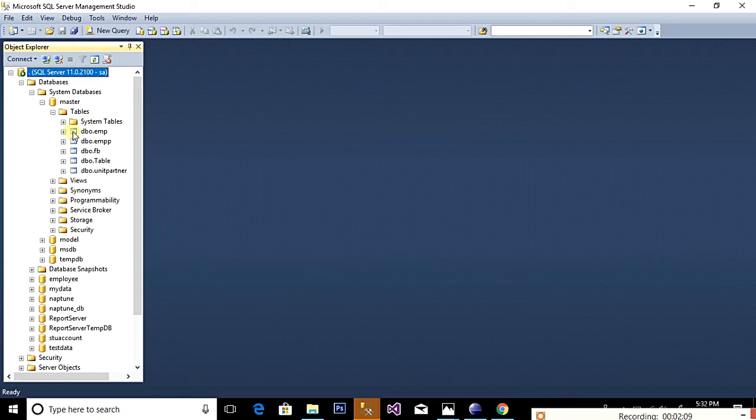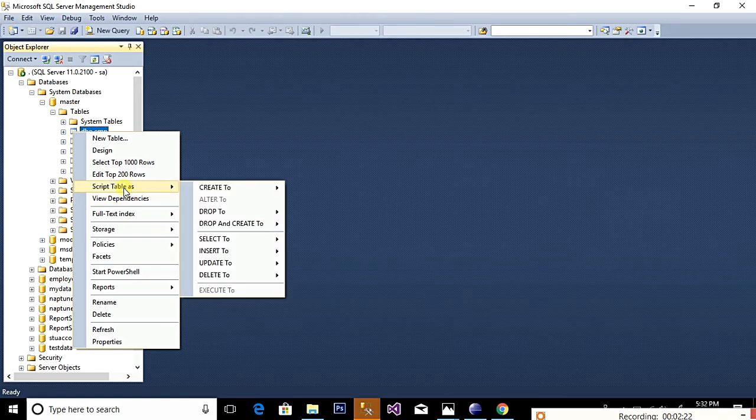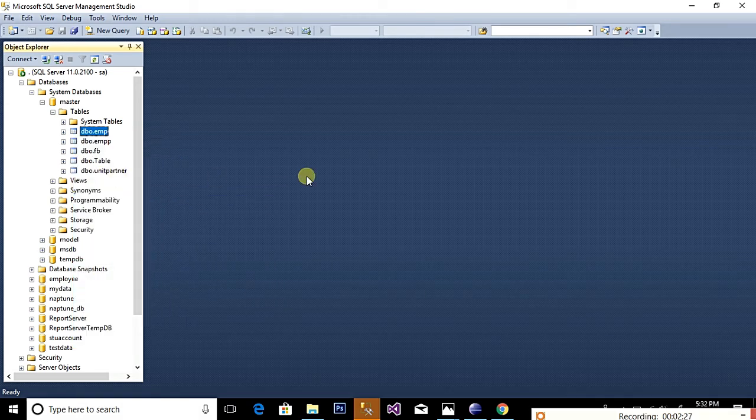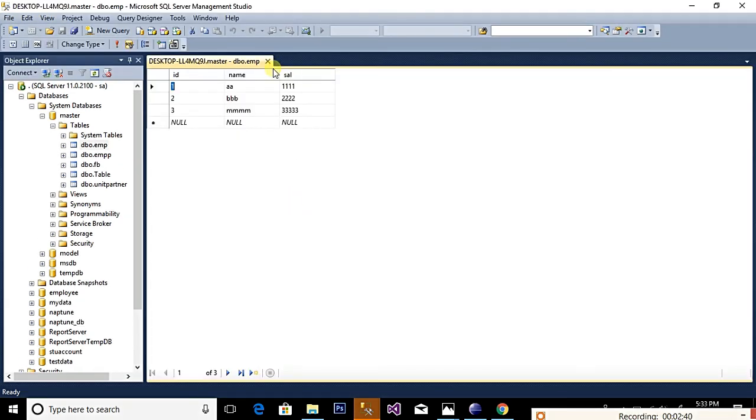Just open it, right click, and select the top 100 rows. I just want to see the records. My table is emp. The first column is id, the second is name, and the third is salary.